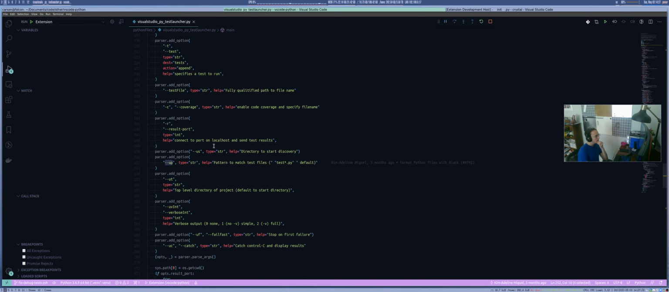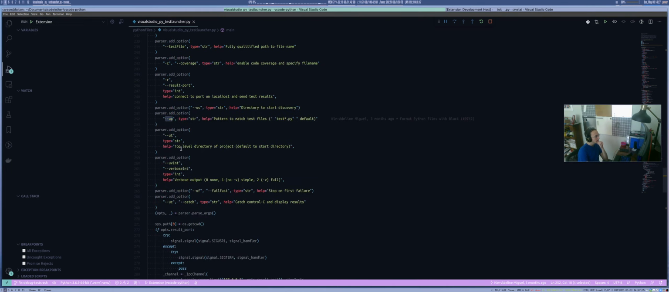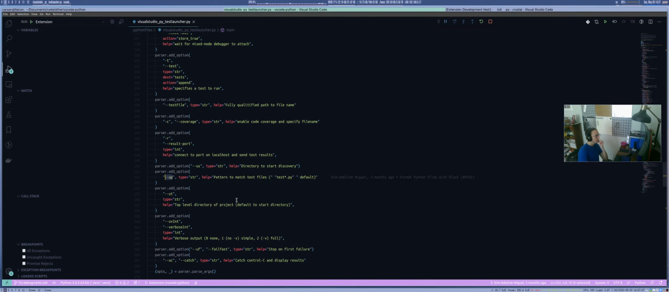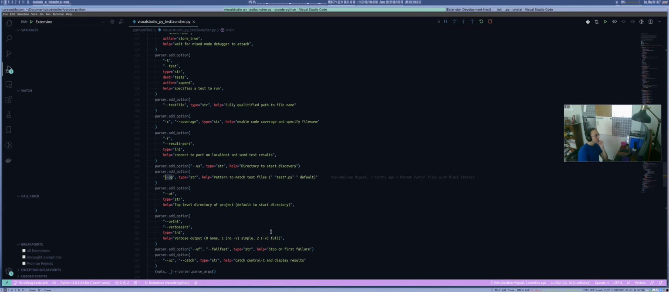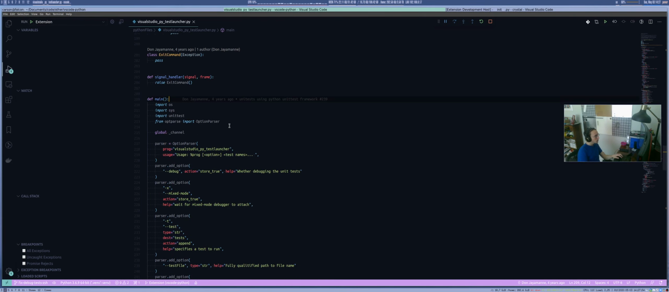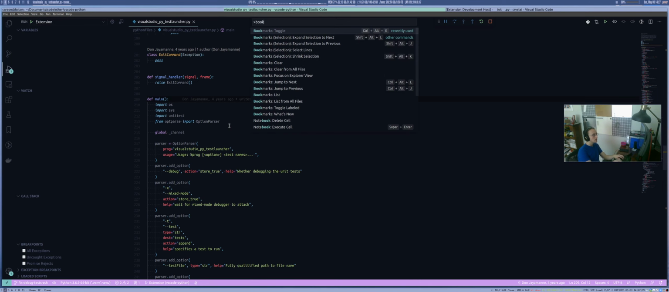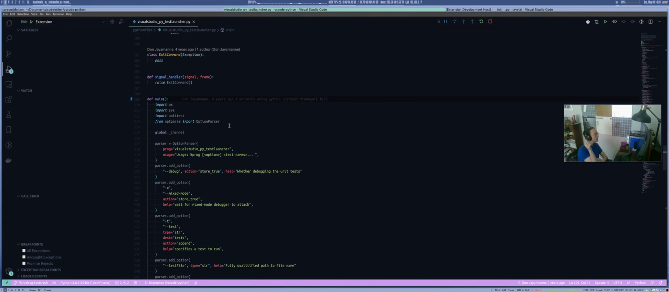I want, this is what gets run. This helps get it running. But I want to find what creates the command to run this thing. So I'm going to put a good old bookmark here. Toggle bookmark there, so we can find it later if we close the tab or whatever.